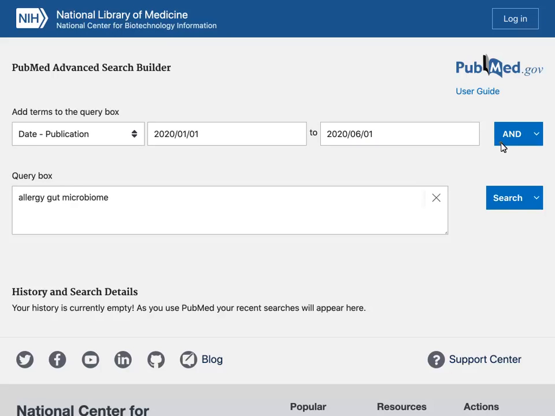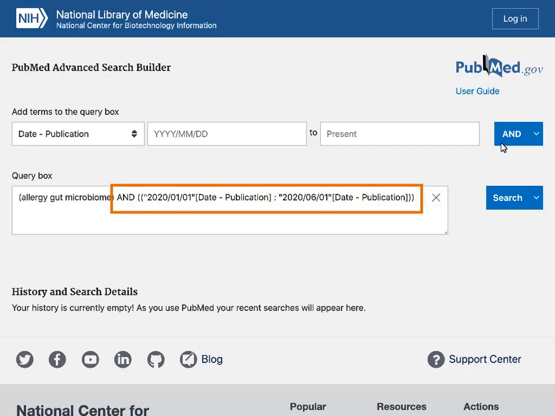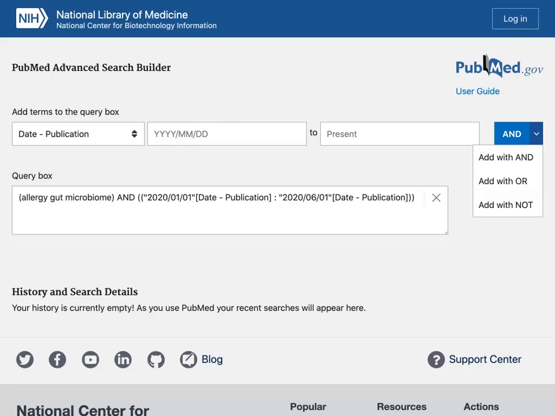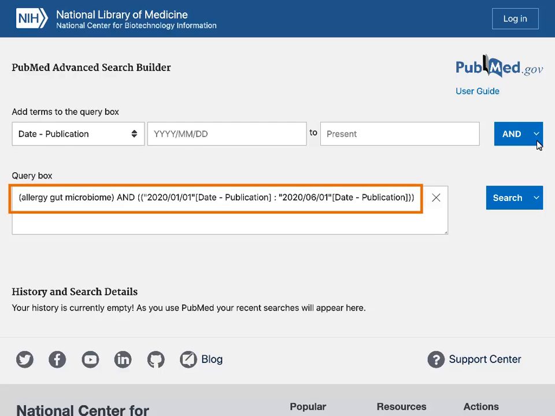Clicking AND adds the publication date range to the query box using the Boolean operator AND. AND is used by default, but you can click on the down arrow and select a different operator as needed. The query box shows the search that will run in PubMed.